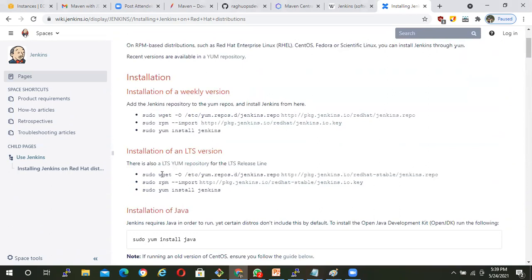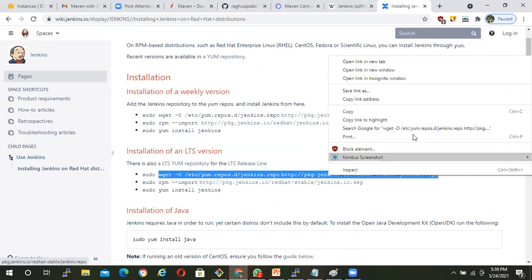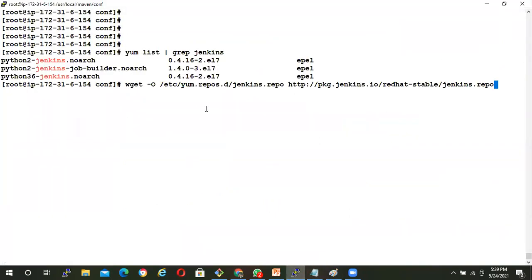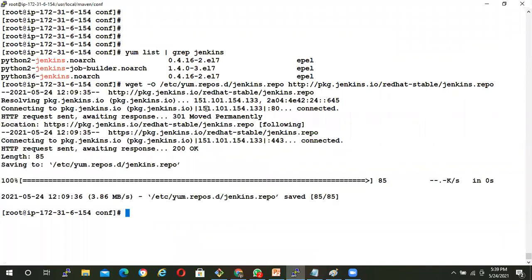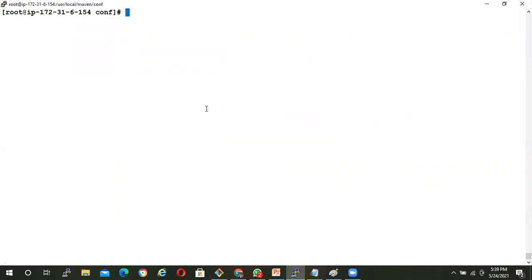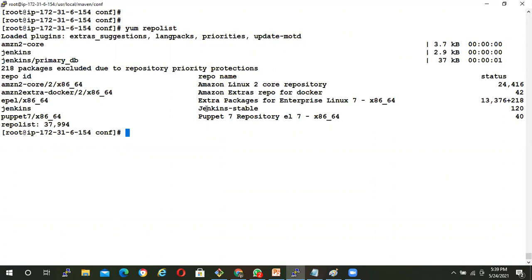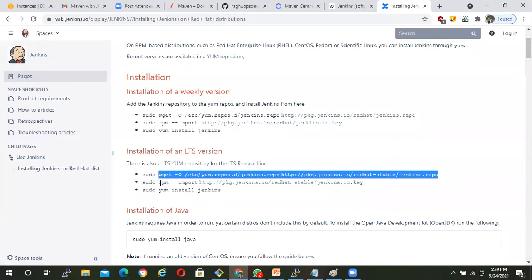There are 3 commands. One is first set up the Jenkins official repository. So right now we don't have the repository. Let me configure the repo in my box. Check it out. Repo list. So we should see that Jenkins one. Yeah, Jenkins stable edition repository is installed.